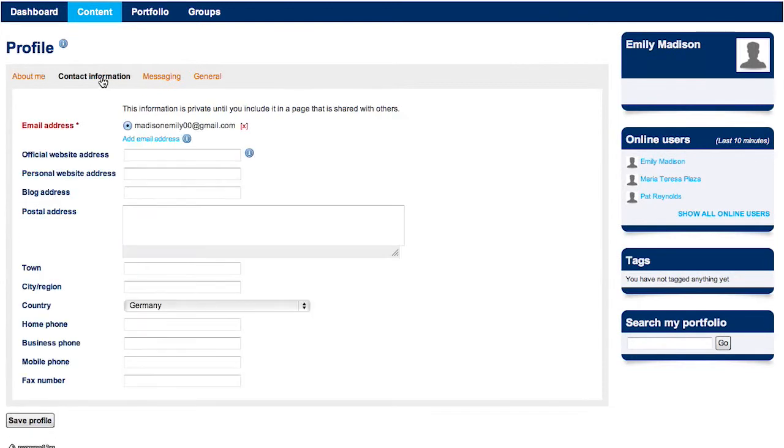Then switch to the Contact Information tab, where you can add other email addresses, in addition to the one given during registration, which is your primary contact address. By placing the cursor in the corresponding edit field, you can enter information, such as your physical postal address, place of origin, phone number.